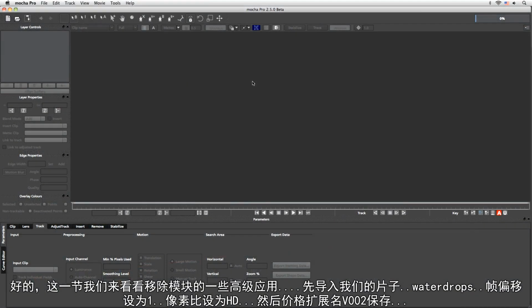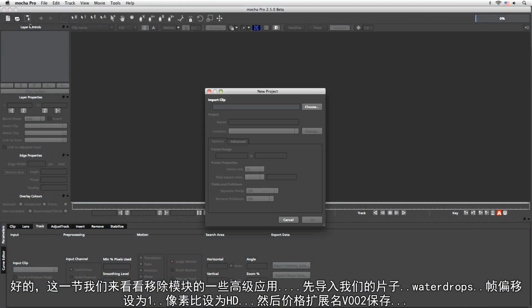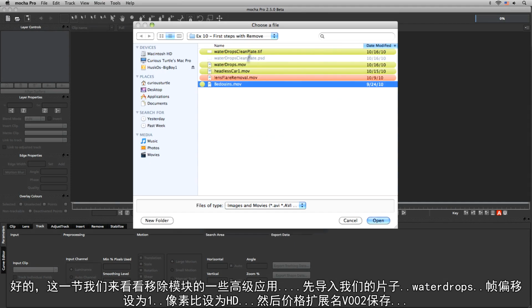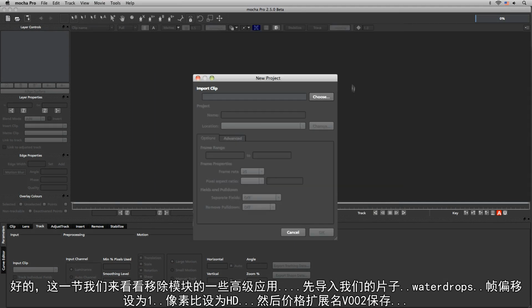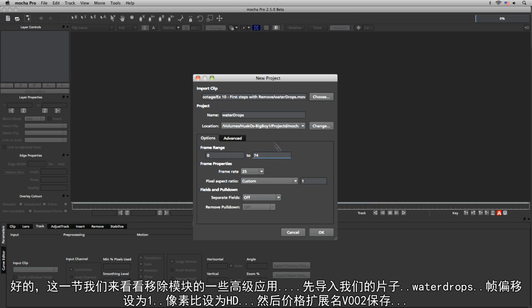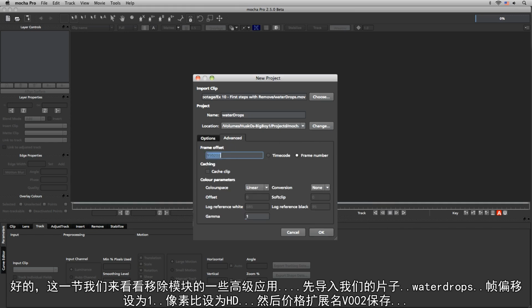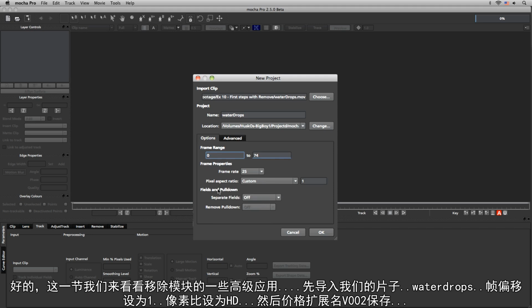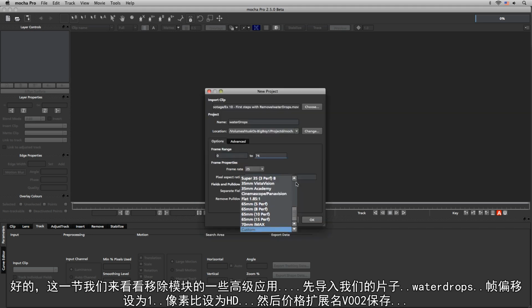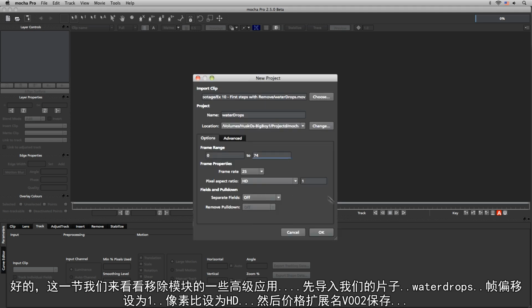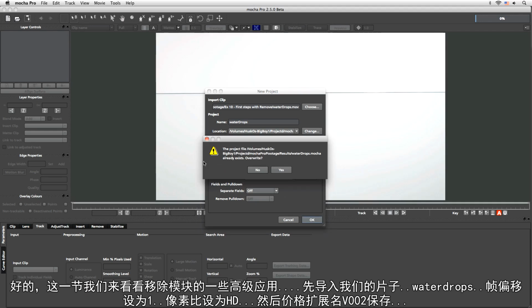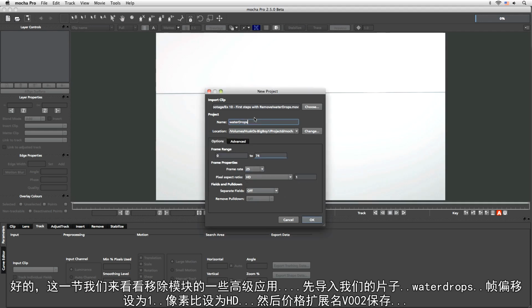Let's take a look now at some more functions in the Remove tab. So we're going to start up a new project, open up our clips, which is going to be the water drops movie, and take our frame offset to 1. Our pixel aspect ratio is 1 as well, so that's HD. And we're going to hit OK. And let's just give this a name.